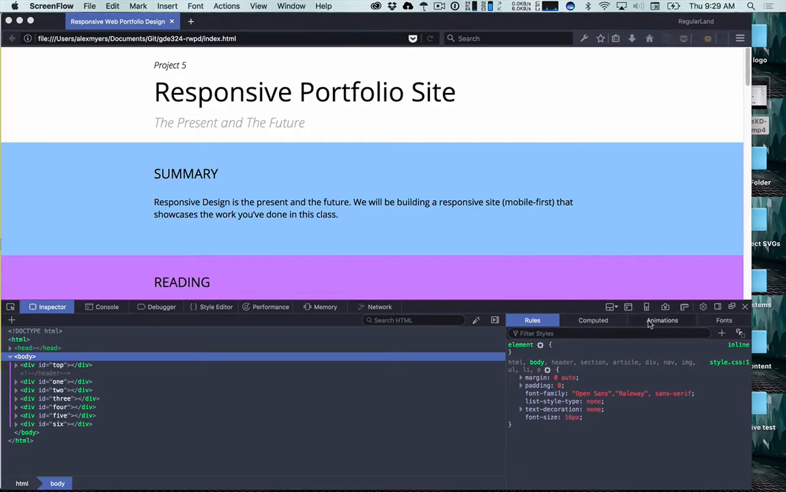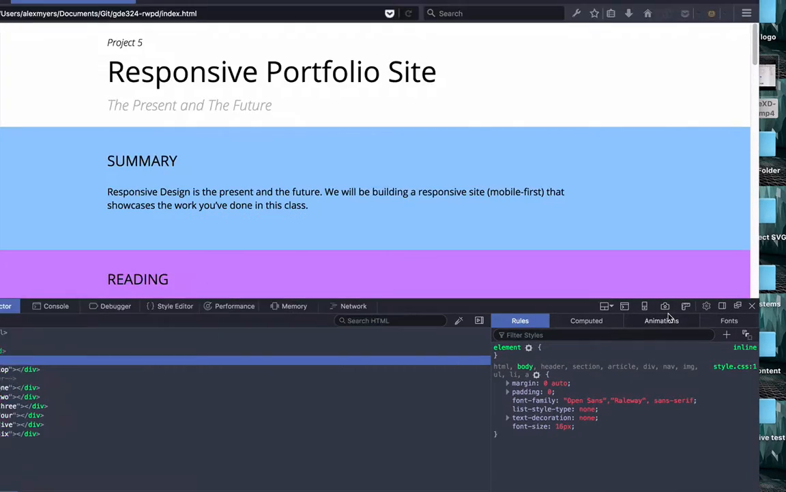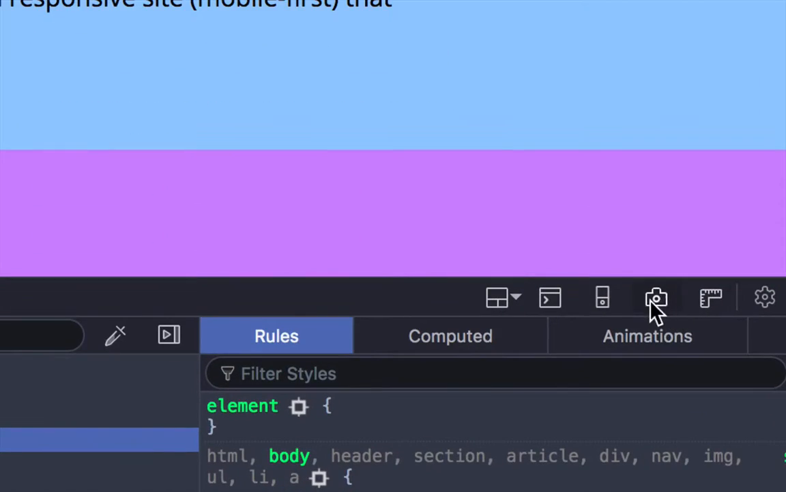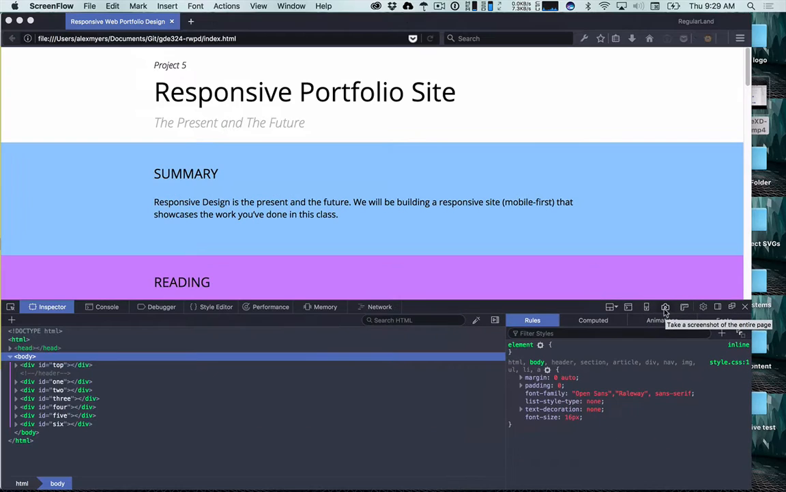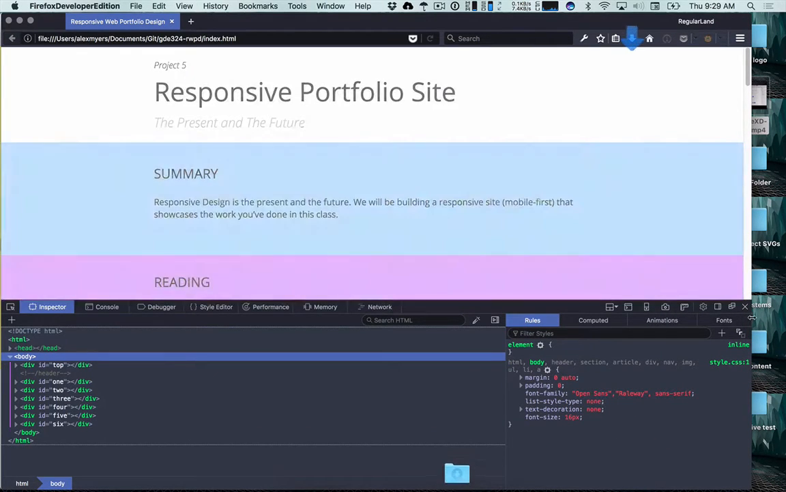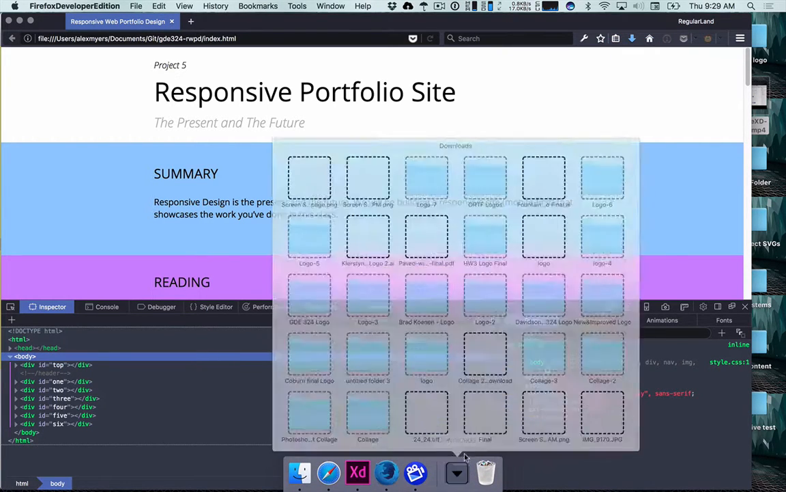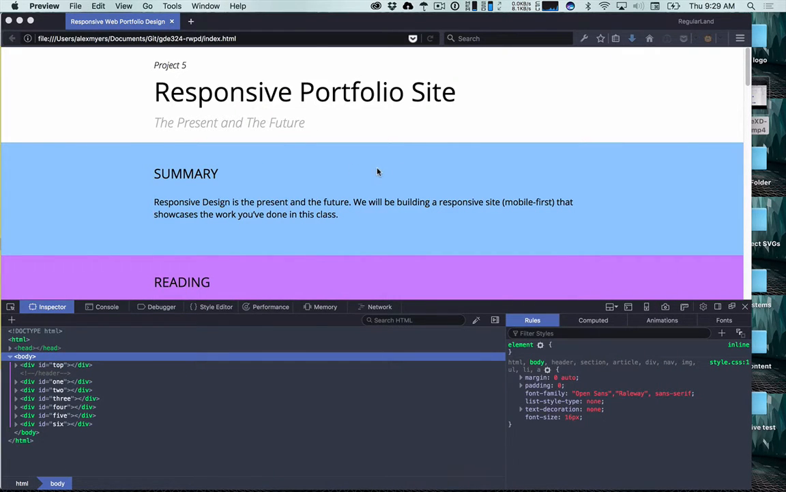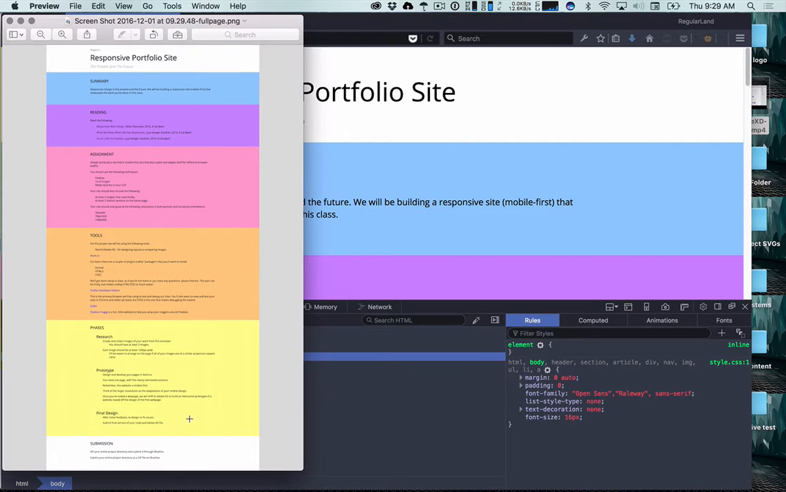Okay, so the reason I'm doing this in Firefox Developer Edition and not Safari is that Developer Edition comes with this screenshot feature. And the screenshot feature is really handy. What it does is it takes a full web page screenshot. So not just a screenshot of your screen, but a screenshot of the entire page, which is really useful for this next part that we're going to do.